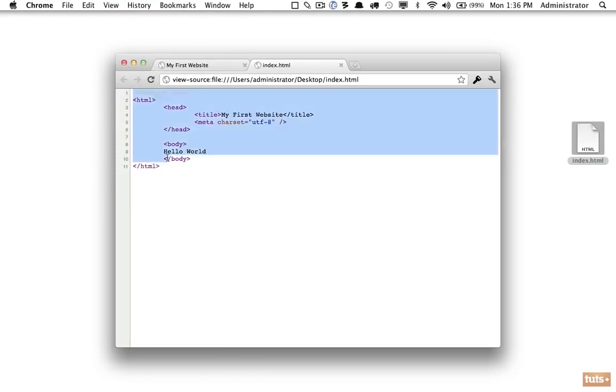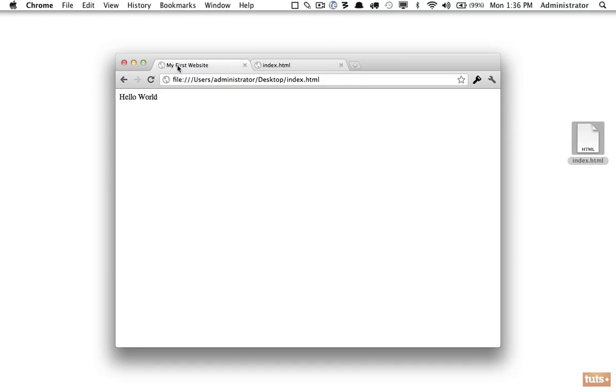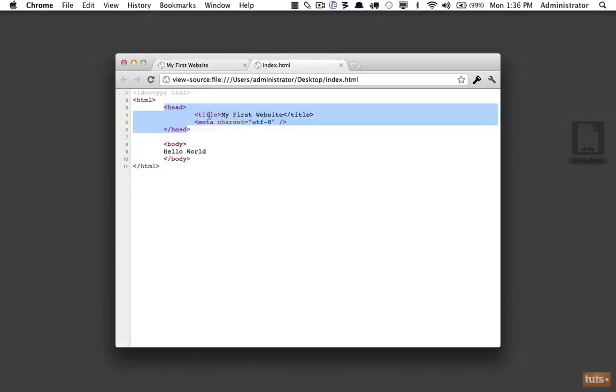And now if I load the source, you can see this is exactly what we typed. We specified the doctype, which tells the browser what version it is. We've specified where our HTML is. Next, we've specified the head section. Now I want you to note if we come back, it says My First Website, and that's coming specifically from the title element. Next, we specify the meta charset. Don't worry about that too much right now. And then we add our first Hello World, which is displayed on the page.